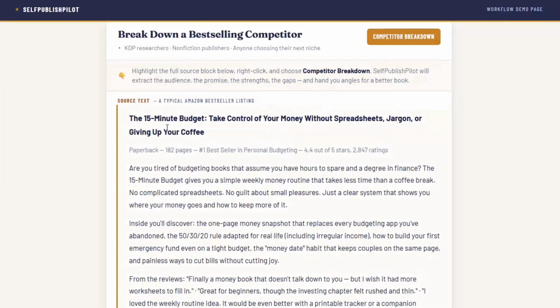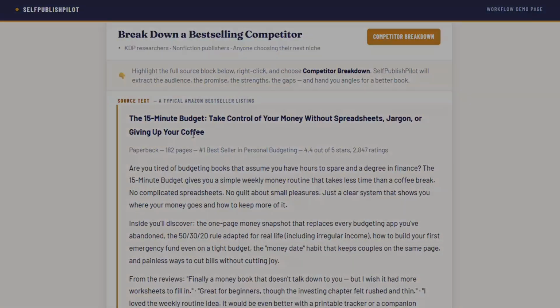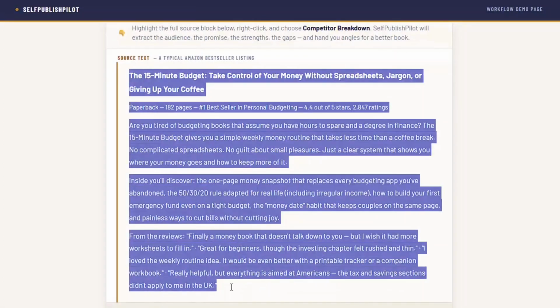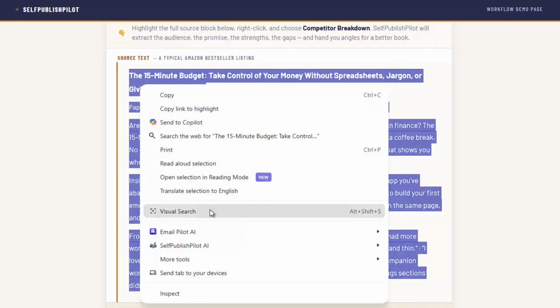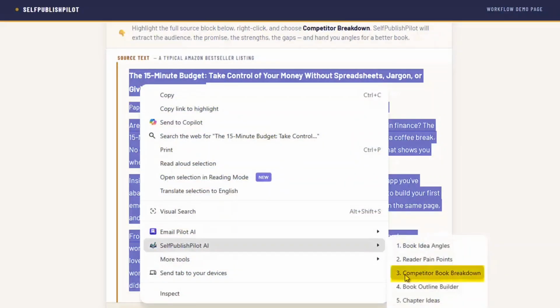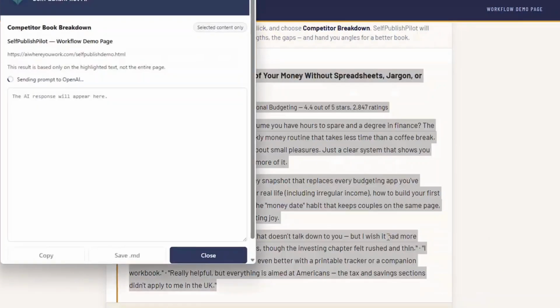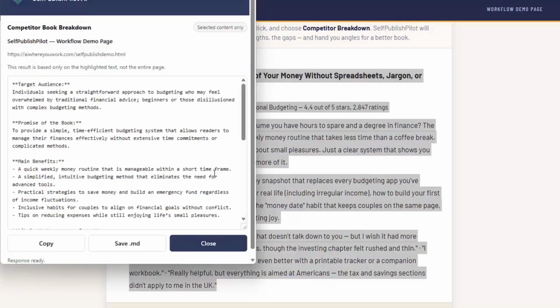Okay, let's close this box down and scroll down the page to the next demo, which is about research. This is a typical Amazon bestseller listing, a budgeting book with nearly 3,000 ratings. Most publishers stare at pages like this for hours. Here's the shortcut. Again, highlight the text, basically grab the full listing, including the review snippets, then right click, choose SelfPublishPilot and choose Competitor Book Breakdown. Let it go away and do its work.